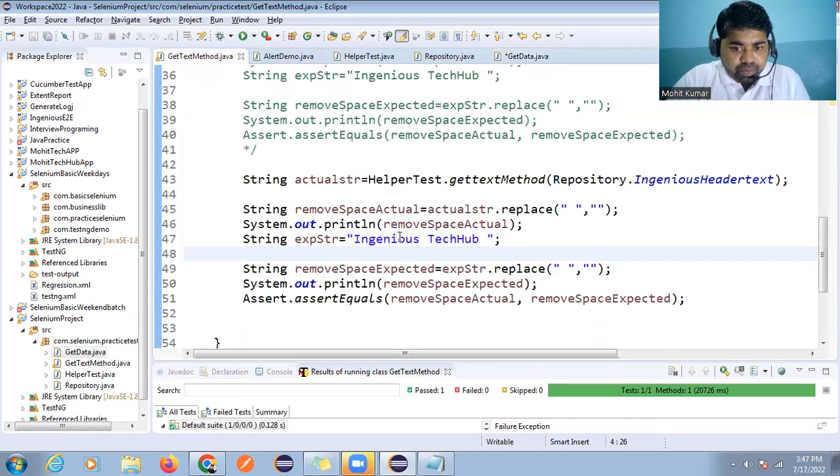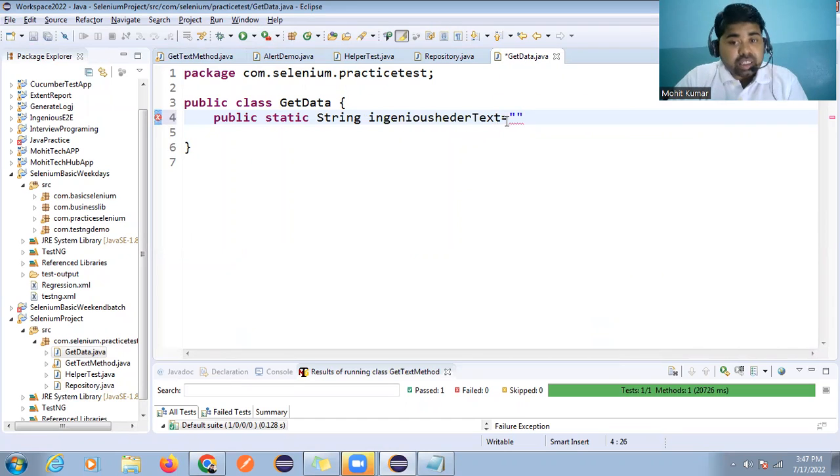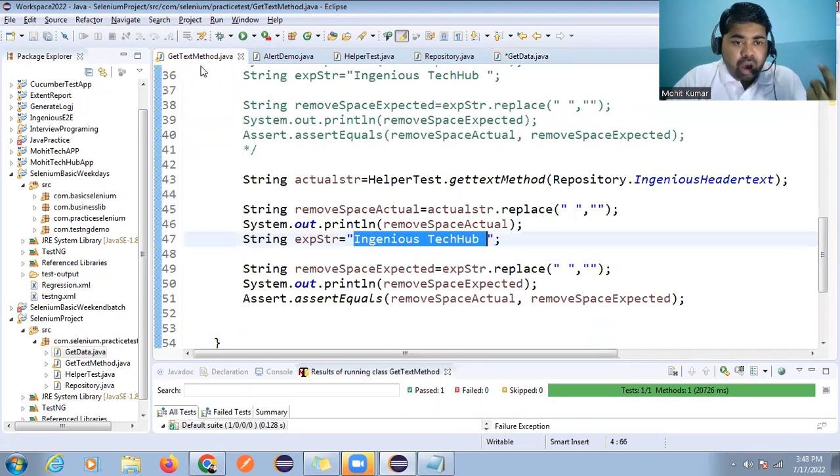So this data you can store anywhere. You can use an Excel sheet, you can use any repository, any external things, a properties file, XML file, database. I'm just storing this data in one class. Again, it depends upon how people are creating and designing the framework, but the concepts are the same.